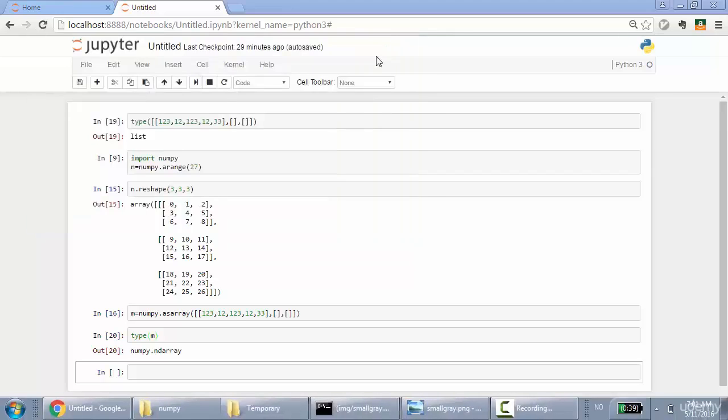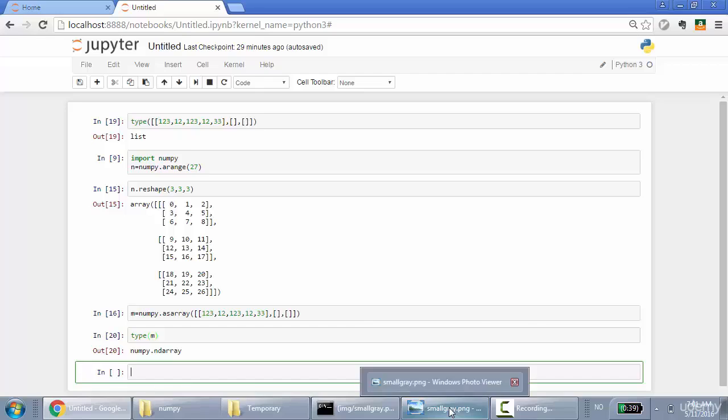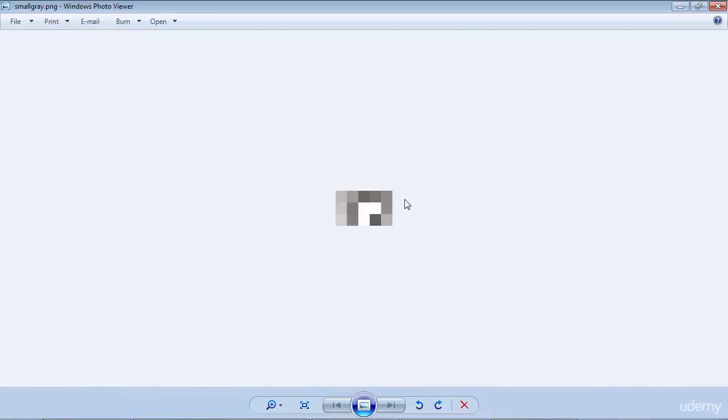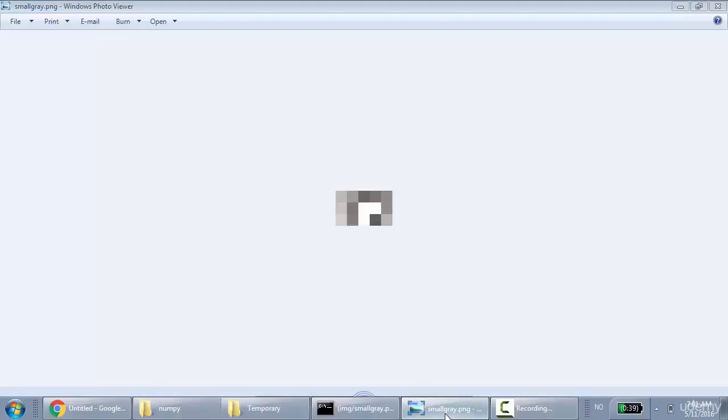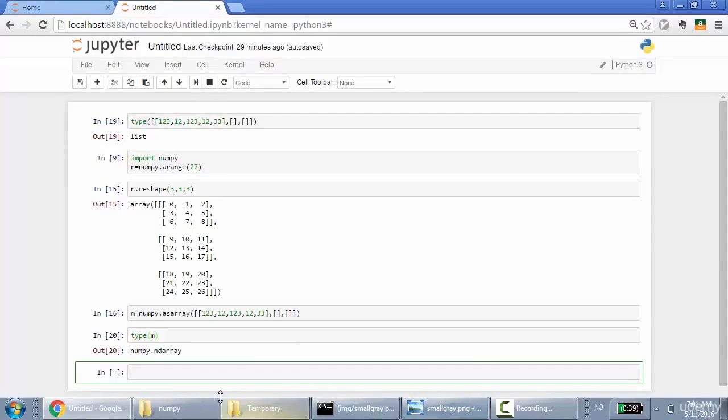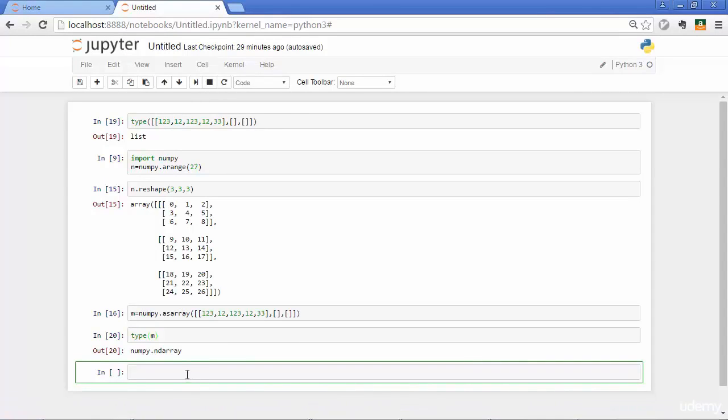And yeah, CV2 is installed. And now what I can do with CV2, among many other things, the very first thing, is to load an image in Python using CV2 methods. So I'll be loading that image, which is a very small image, by the way. It only has 15 pixels.